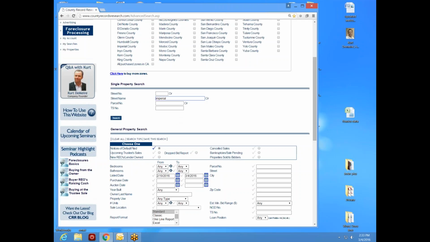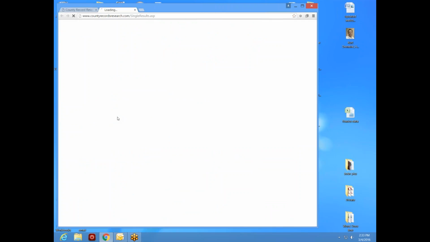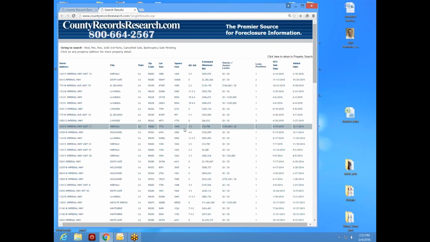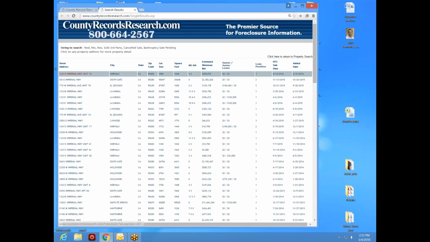Okay, that's a main street in South LA County. So now let's say I remember that there was a property on Imperial Highway, but I can't remember where it's at. Okay, so now I can just put Imperial in here and hit search. Now what I'm going to get is a list of properties where Imperial Highway is the street name that the property sits upon.